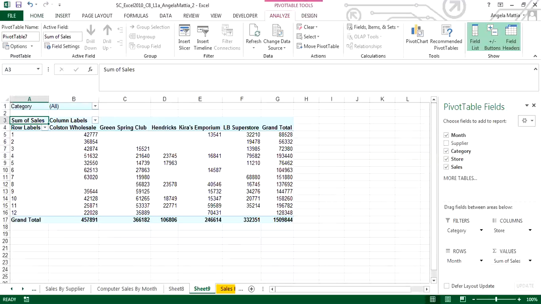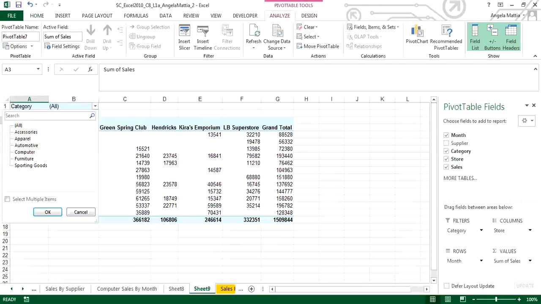So we now have a nice pivot table that compares the rows, which are the months, to the store's sales that way. So you can see in the month of January what the different stores, like Green Spring Club or LB Superstore, did in sales. Now, once we've done that, if we want to filter, you'll see the category filter is right here on the screen. I can drop this box down and pick whatever I want. In this case, I'm going to pick computer.